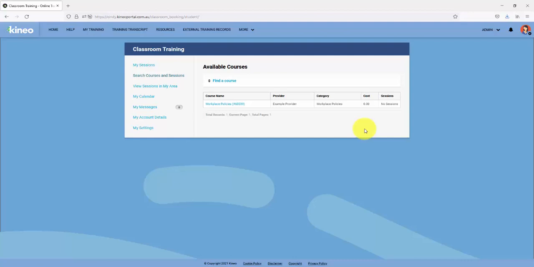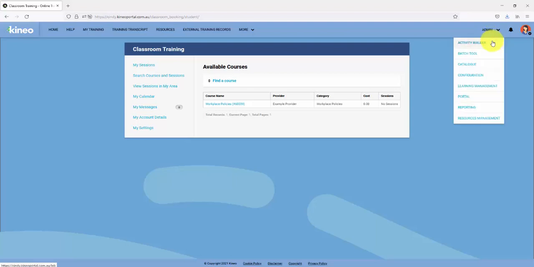The next component which I will go through is the admin side of the LMS. If you are a system administrator or an admin in the LMS, what you will notice on the top right hand corner here is the admin drop down option where you can navigate to different products in the LMS. I will quickly go through what each of these products are, but primarily today we are focusing on the learning management system. So the first product is Activity Builder.